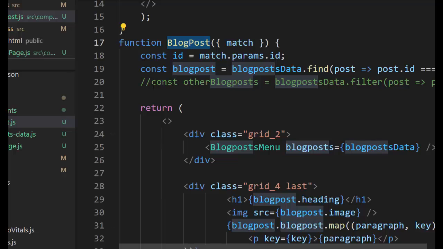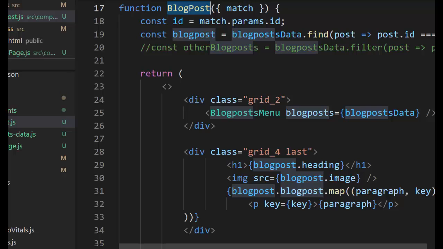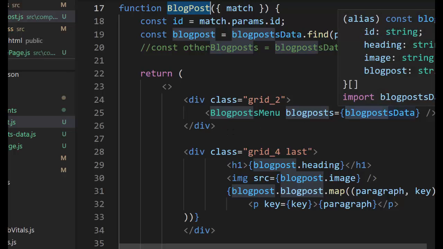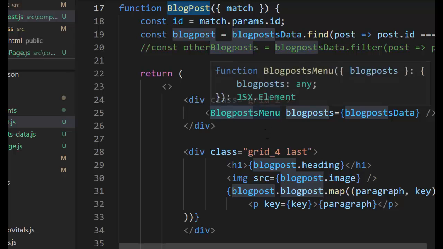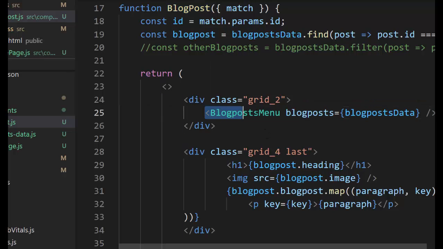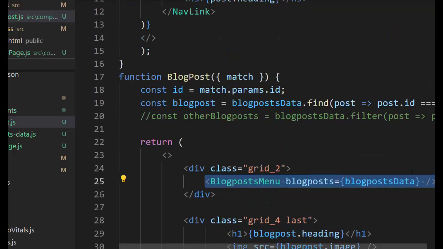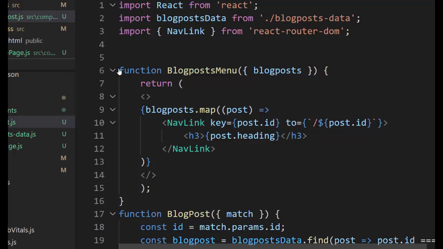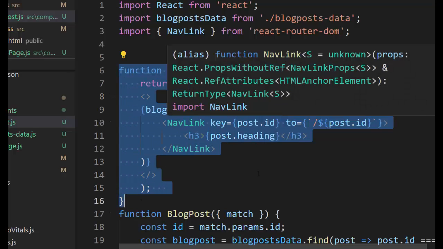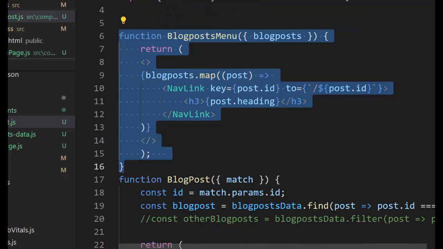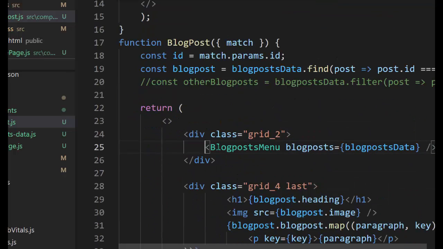Here is constant ID, constant blog post, and the return blog post menu. Left in grid 2, we have blog post menu. It is an element. It is a React element. Who created? I created here. Here I created a component. This is a component, function blog post menu. But here it is an element, React element.